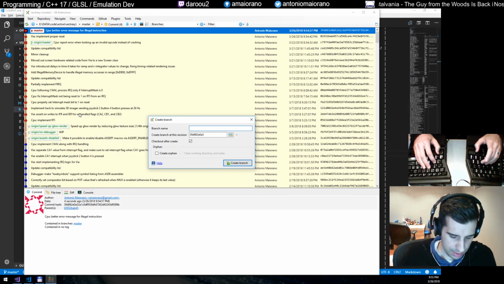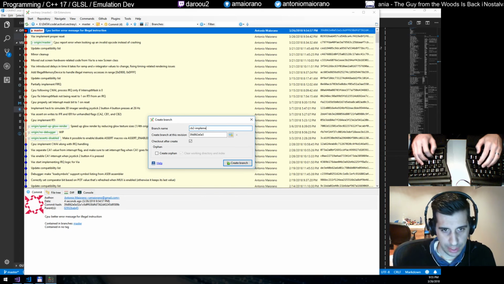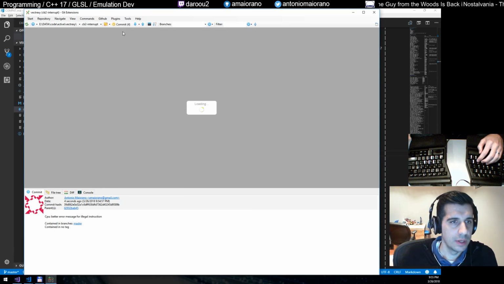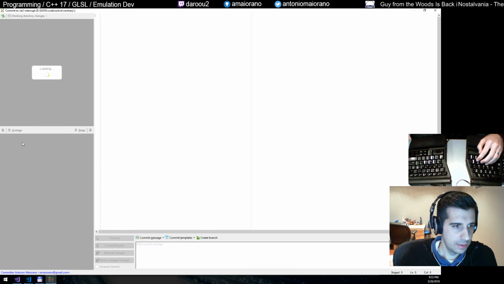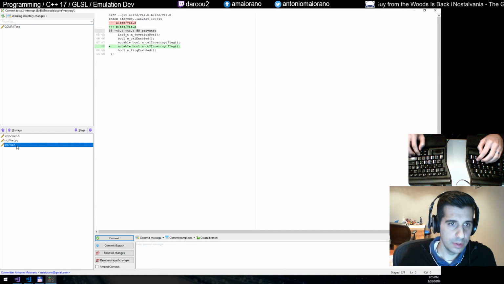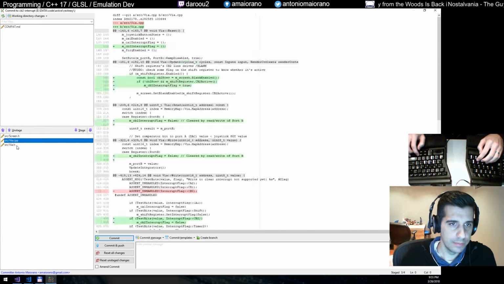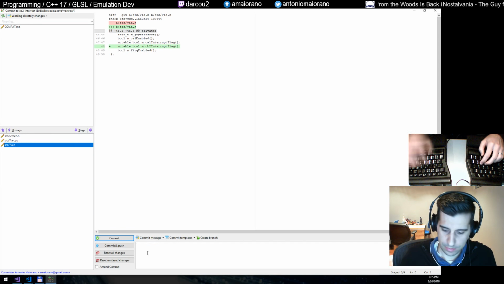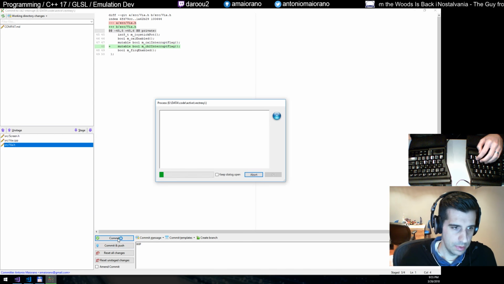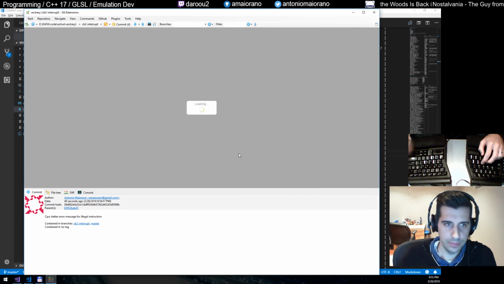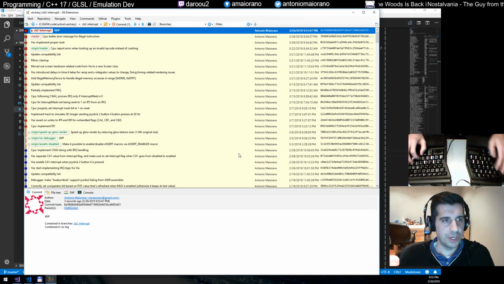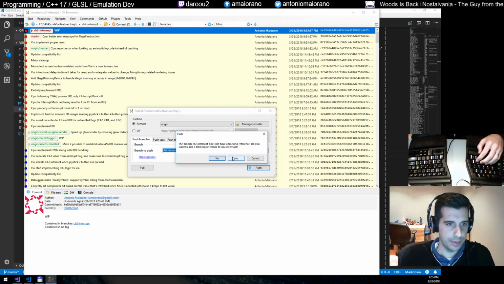We'll say CB2 implementation, CB2 interrupt, implementation, CB2 interrupt there. And I'll just push this branch up so I have a backup on GitHub.